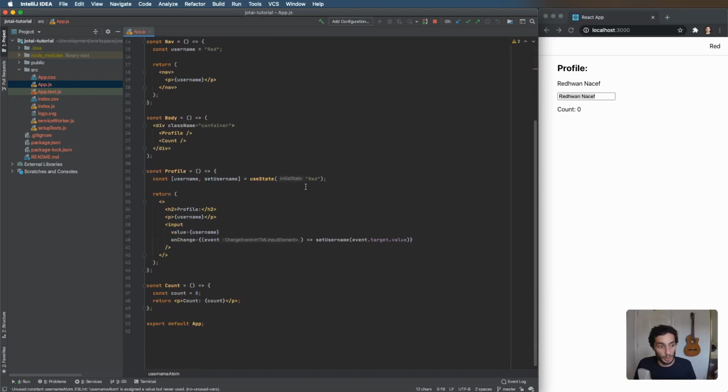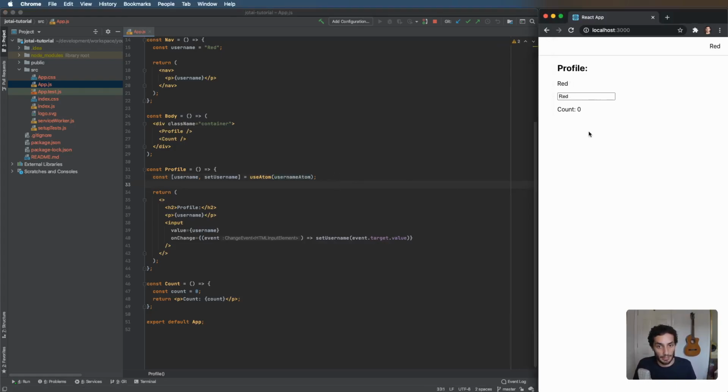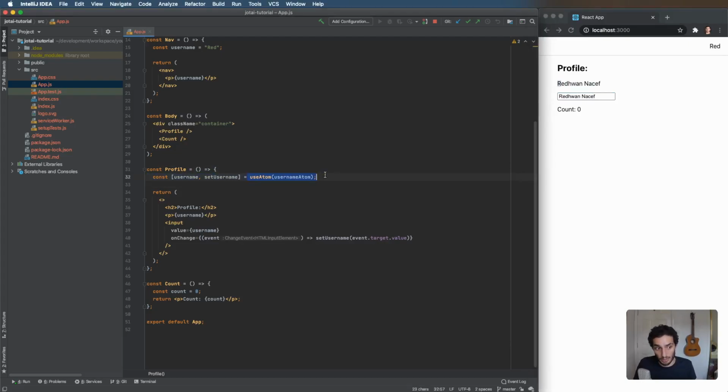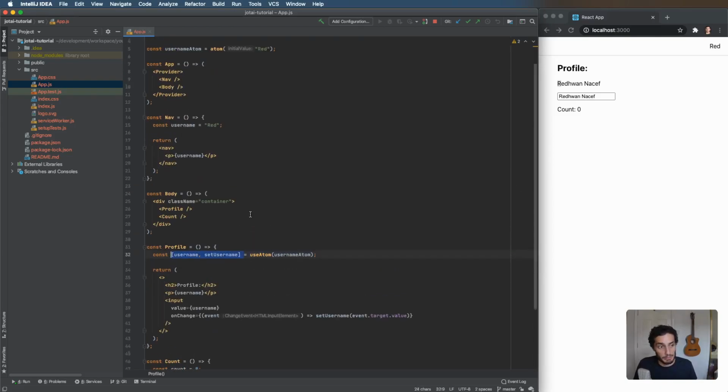So what we do now is we go down to, for example, the profile. Instead of useState, we're going to use useAtom. And instead of the default here, we're just going to pass in the atom that we created. I save that, and that's it. You can see that the functionality is still the exact same, but now we're using atoms instead of local state. So the signature is entirely the same.